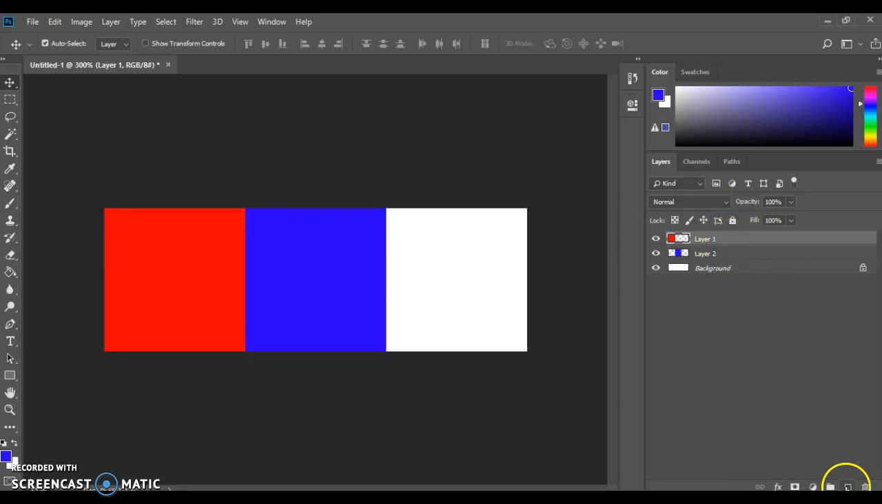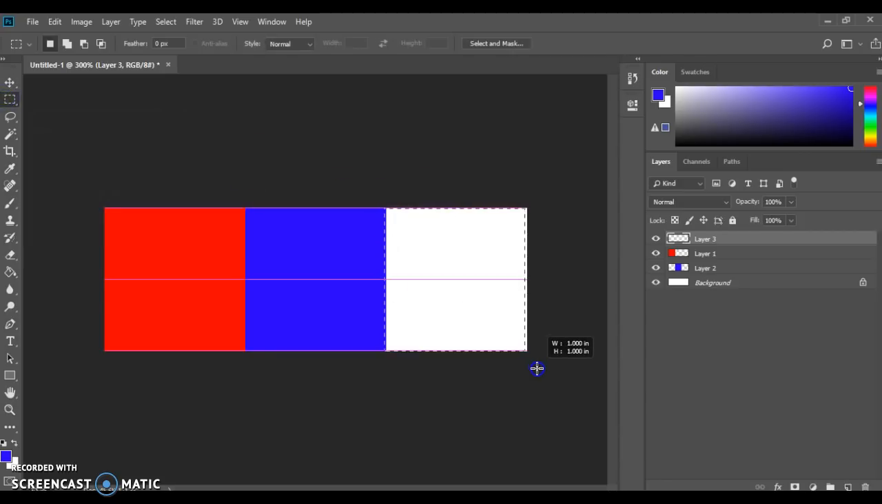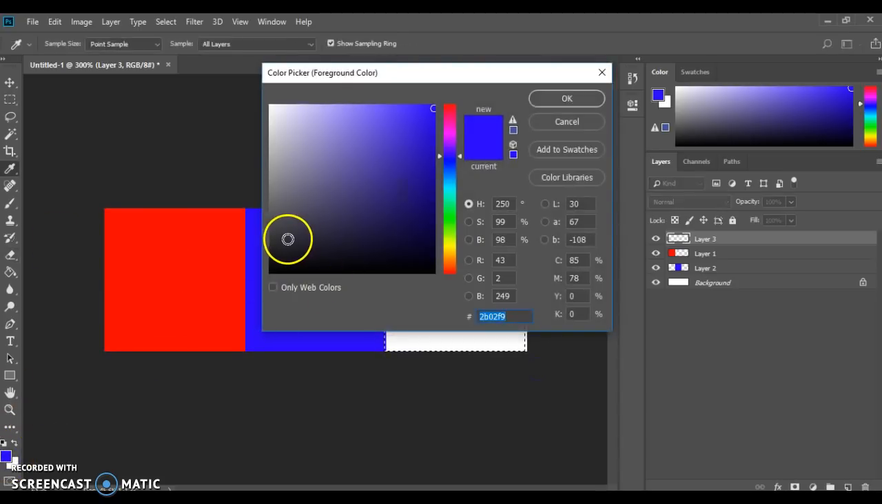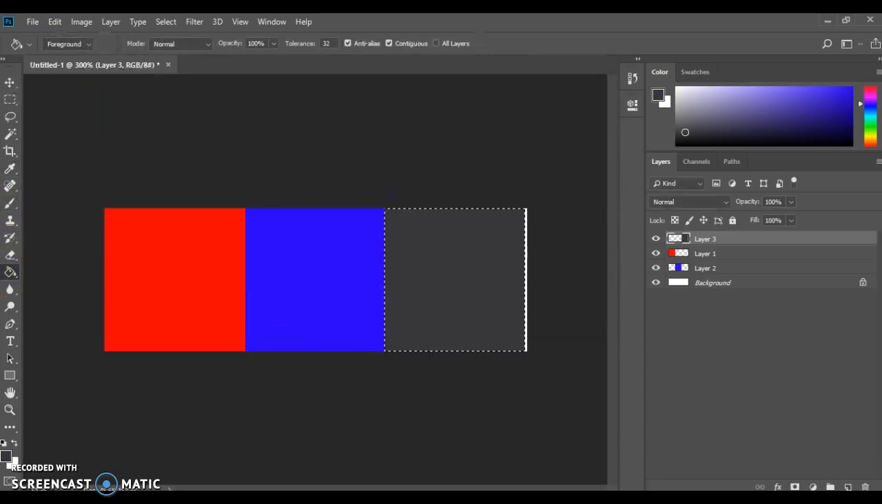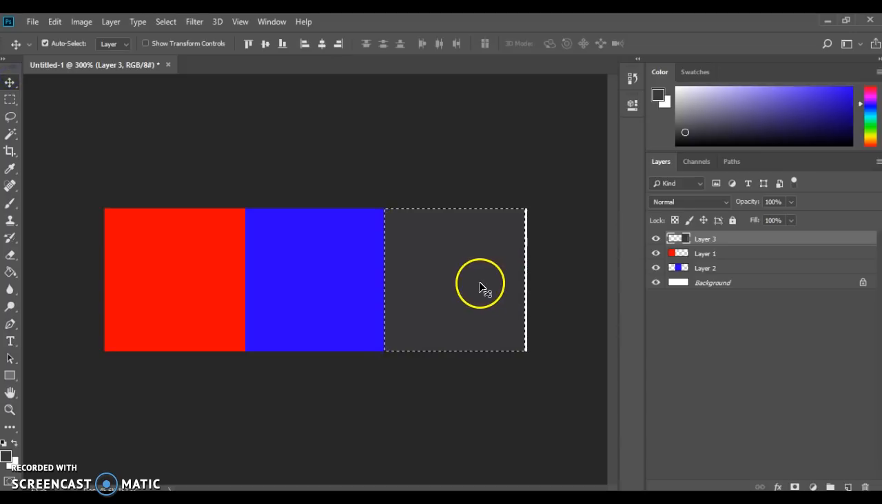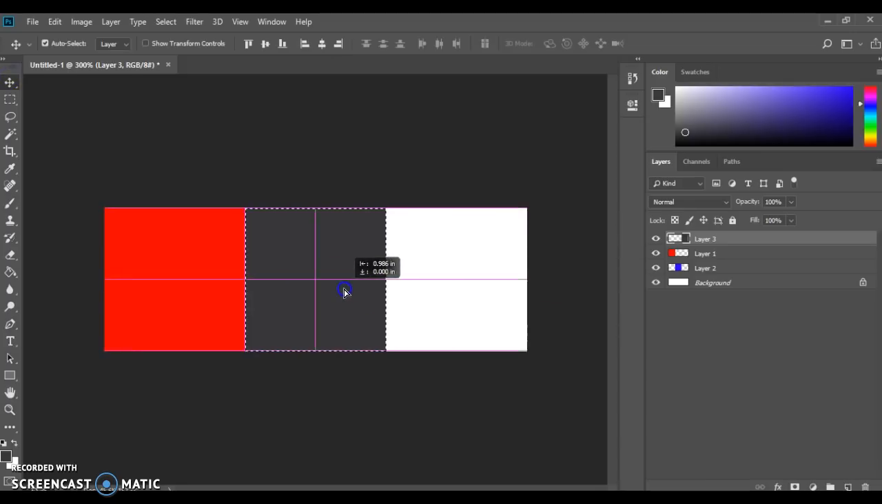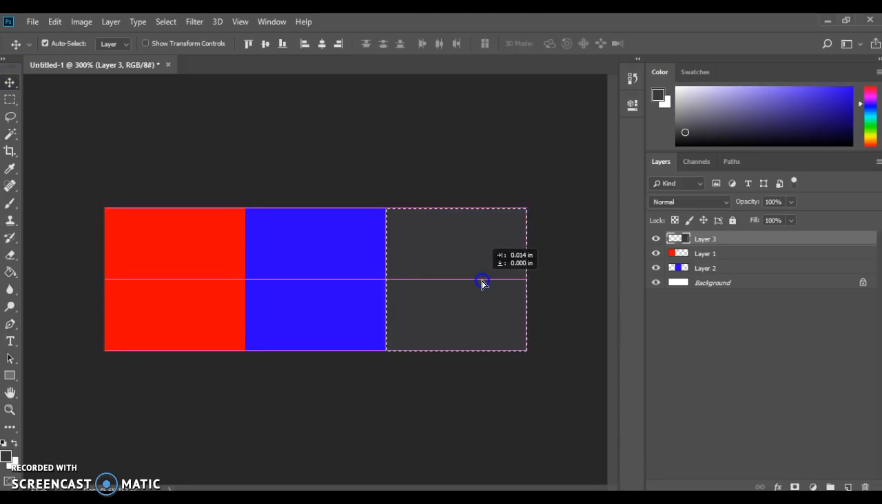Let's create the third box, which will be your accent color. I will again click on a new layer, grabbing my Marquee tool, holding down the Shift key, selecting my remaining space, and choosing, in my case, sort of a charcoal color, and I will paint bucket in my last selection. Notice that that is not completely on the edge, but since I have it in its own layer, I can move it wherever I want.